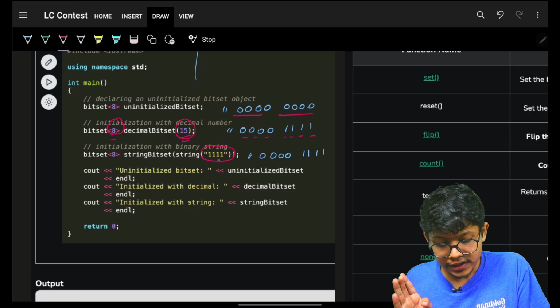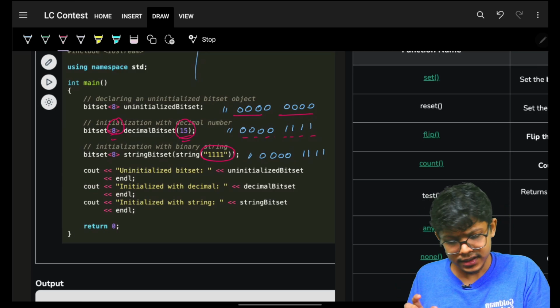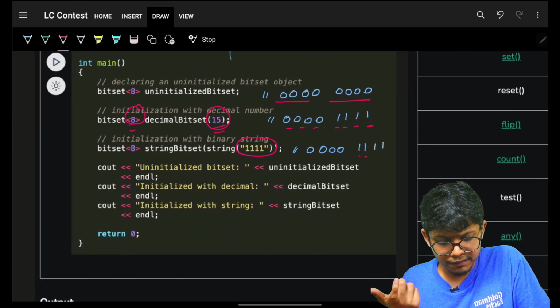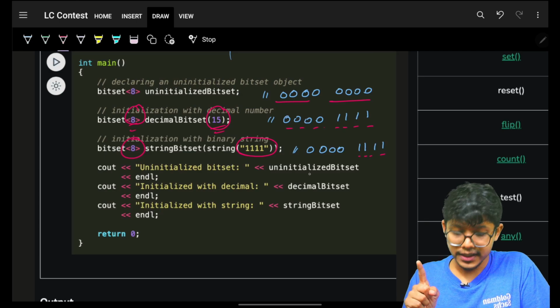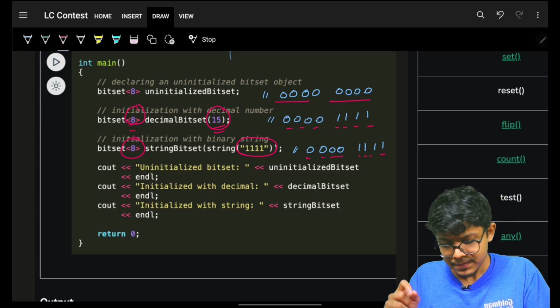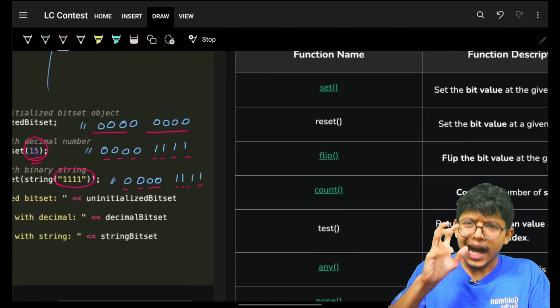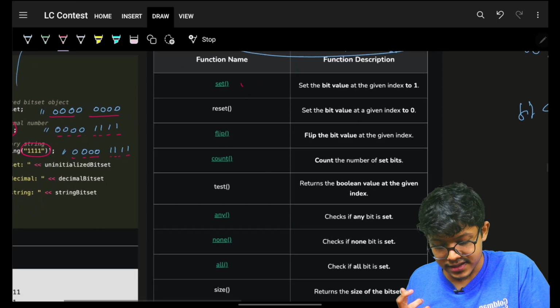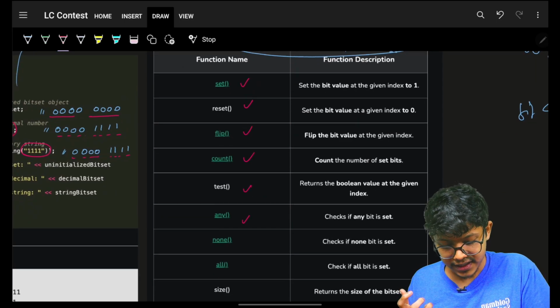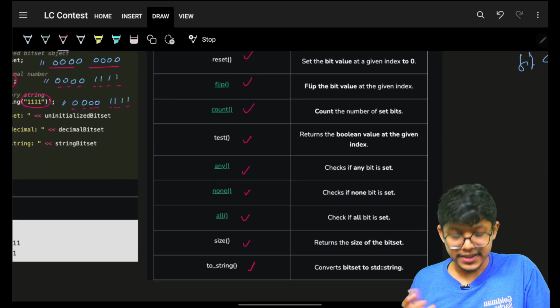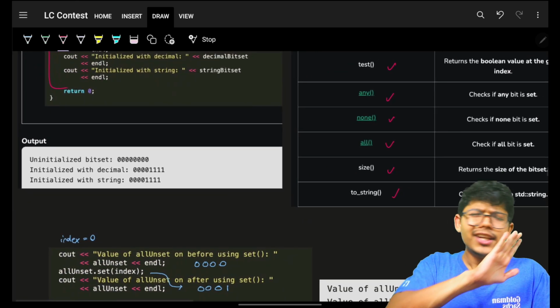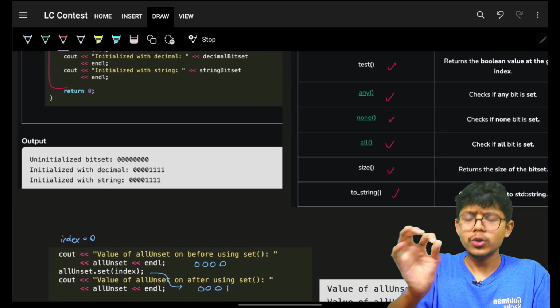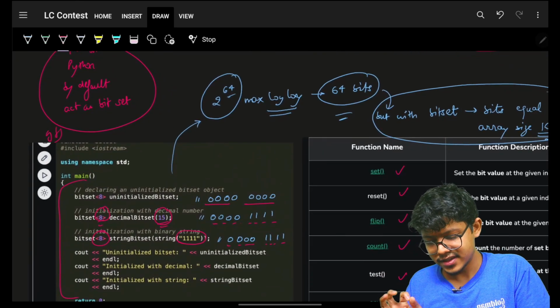If I say initialize it with a string, simply I'll use the string 1, 1, 1, 1. Again, size is still 8. Remaining are 0, 0, 0, 0. Okay. So this is how I will use my bit set. Many operations are set, reset, flip, count, test, any, none, all, size, and to_string. Right? Again, you don't need to memorize it. You can simply do a Google search. It is a GFG search which you can do.